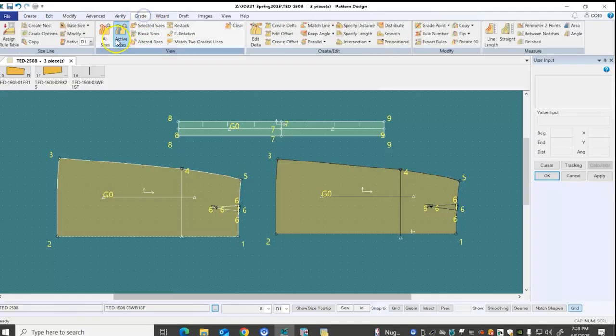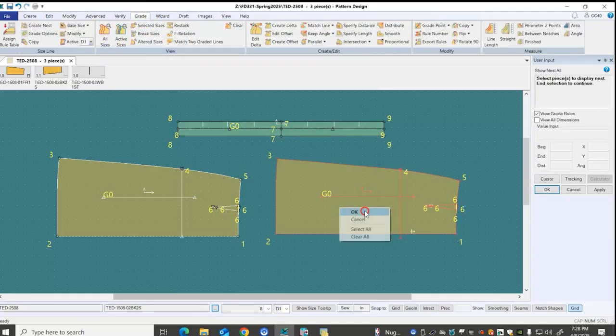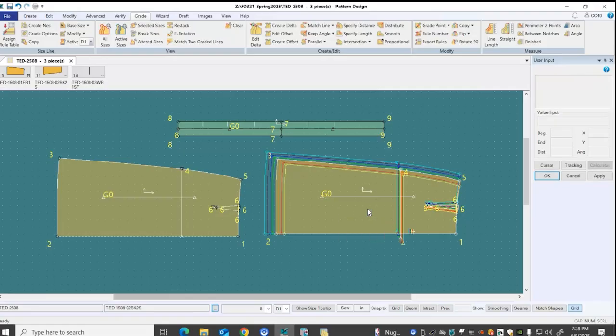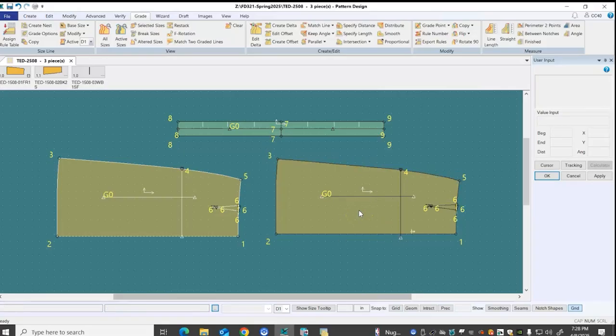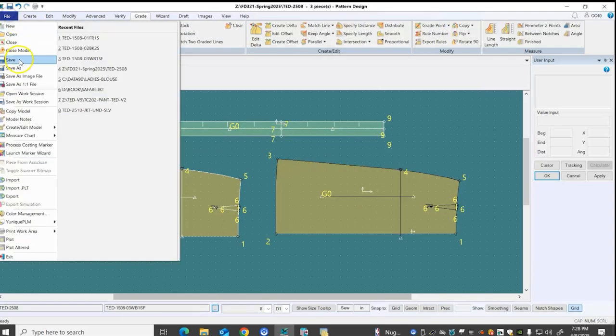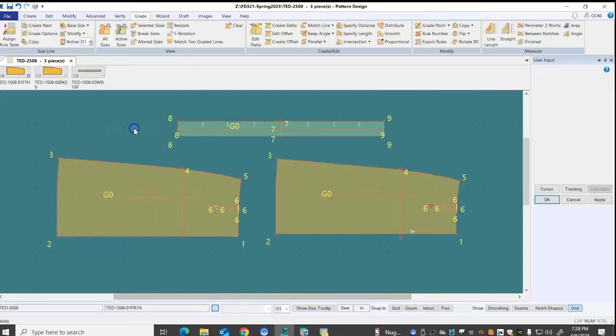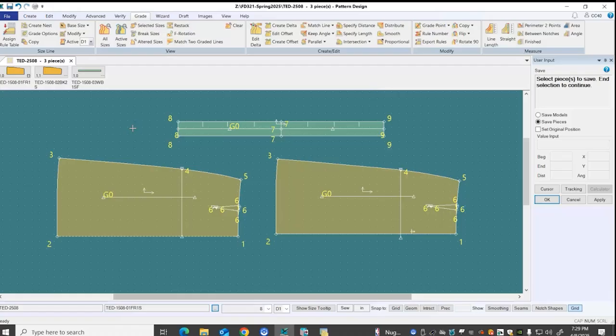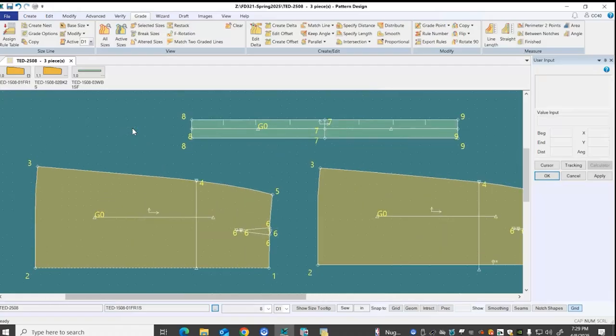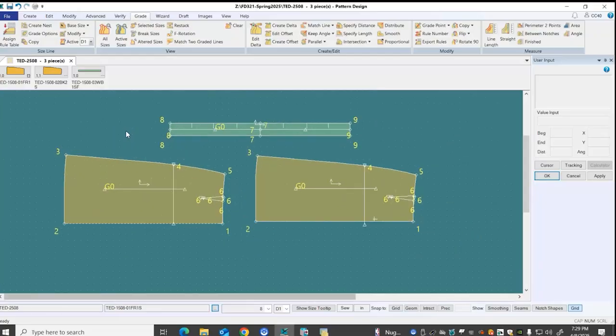Right. Now if you see grade, all sizes, click, and then you see the grade. Okay. Control H to clear. So you graded the first skirt successfully. So save this. File, save. Right click, select all. Okay. So if you don't want to see the rule number, Control J, you can clear.